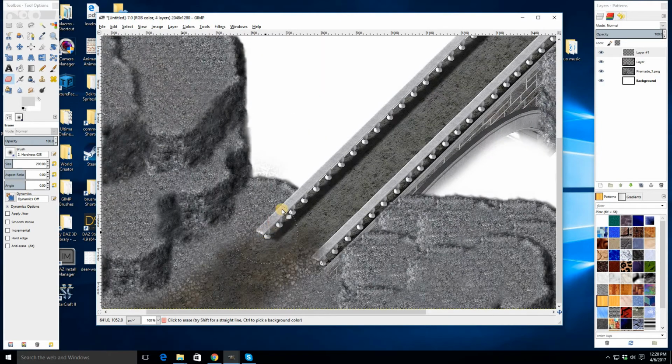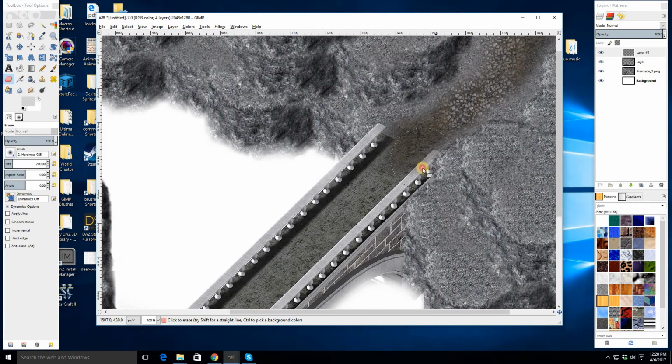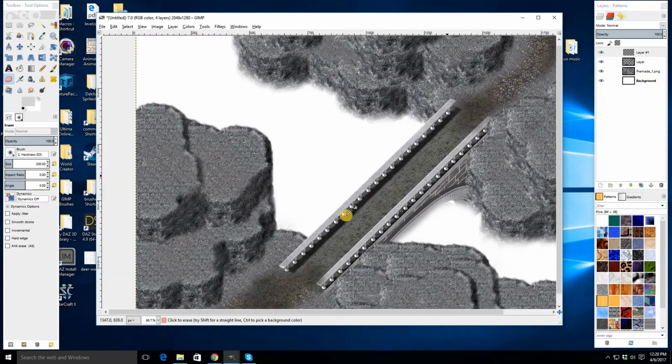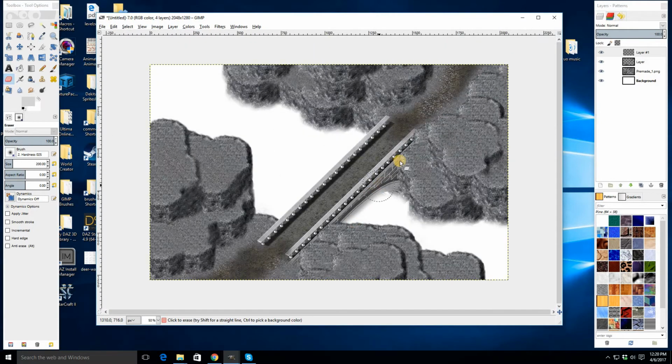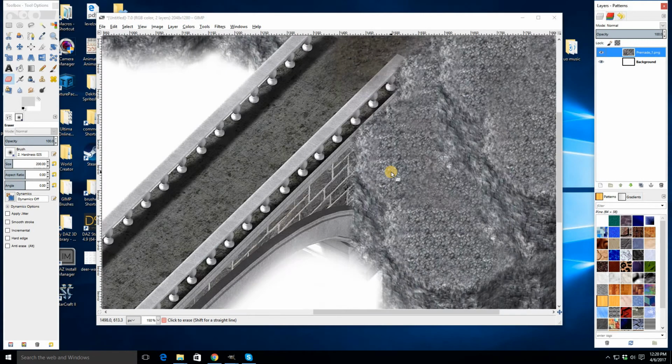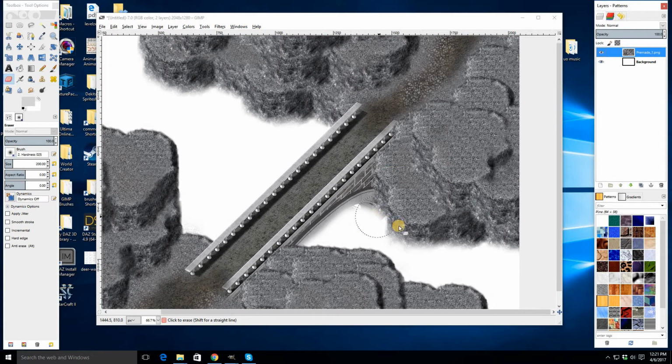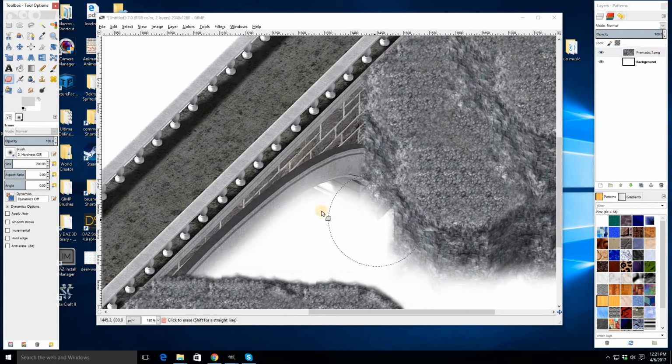Now we've got rocks kind of all over. Oop, we don't want them on the railing, so let's get rid of them there. There. Alright, now we have our rocks down. Some of this is going to get blended in when we add the extra layers. We can fix it up a little bit right now with a slightly smaller brush. There we go.